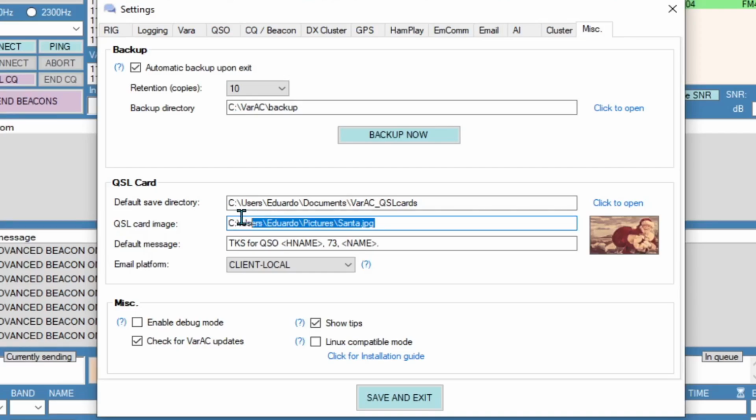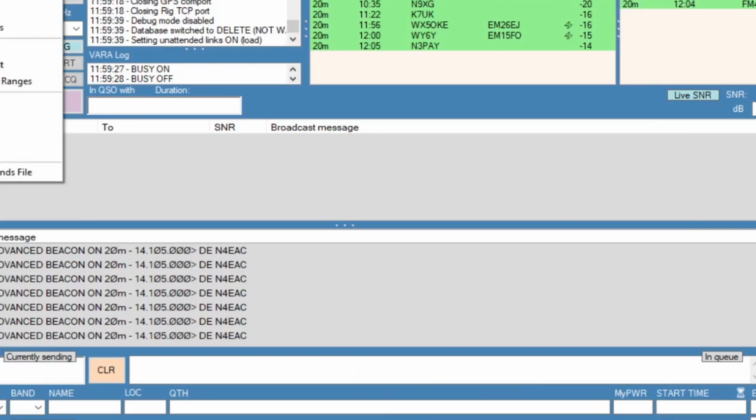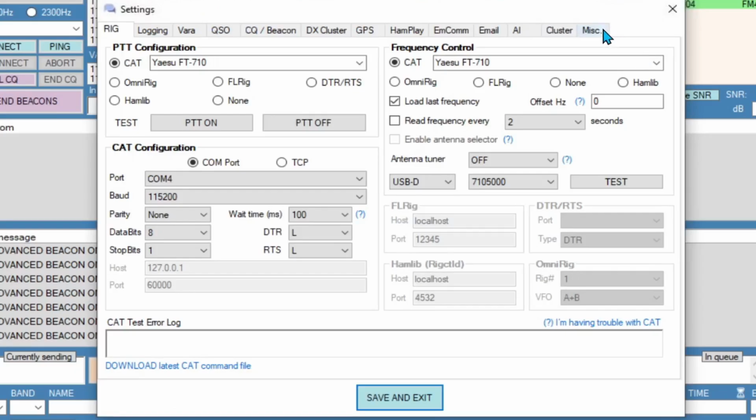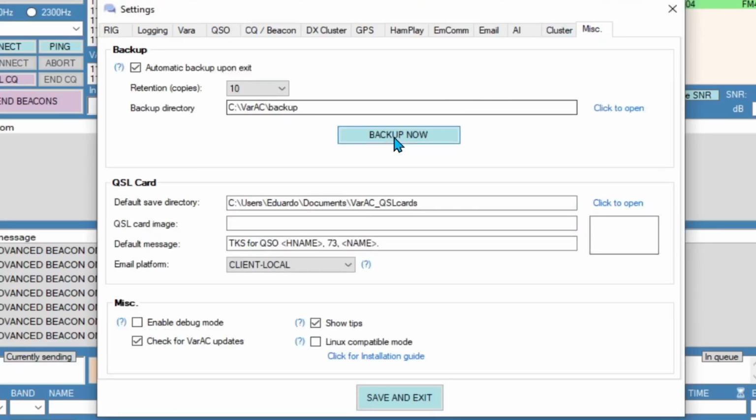Okay, you might also have nothing in there. So let me do this. Let me put nothing in there. Open it again. If you haven't done that first option that I showed you, right? So you might not have anything here. This is the QSL card area.